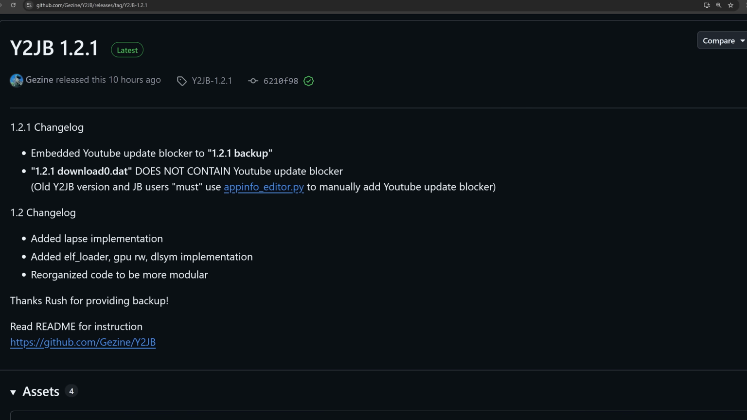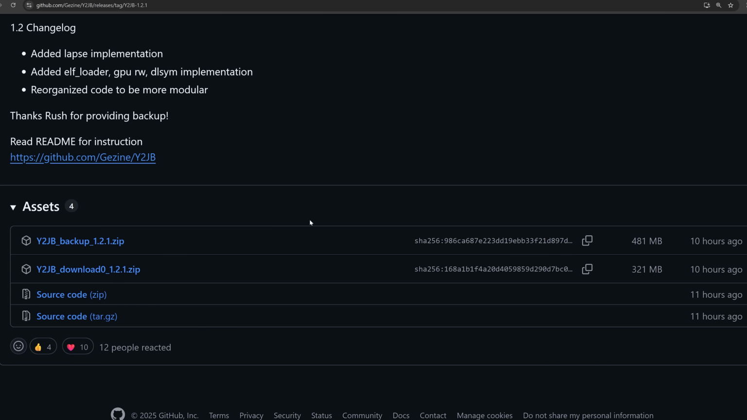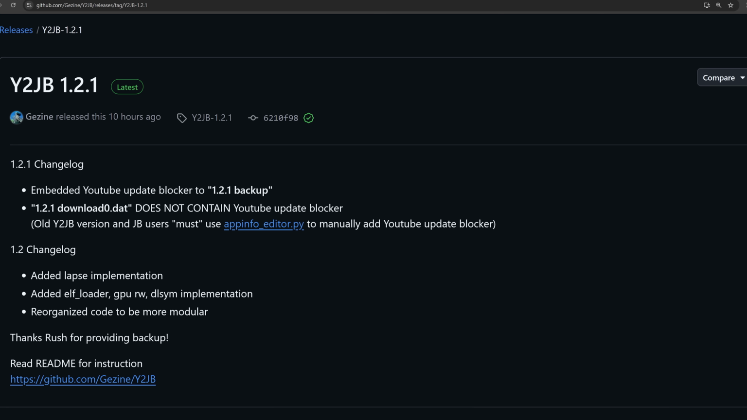So this version is the same as version 1.2.0, except the difference here is that it now adds an embedded YouTube update blocker for the 1.2.1 backup. So if you download the backup file and restore it onto the PS5, you will have that update blocker automatically included. If you're updating the exploit because you already have an older version of the YouTube exploit installed, or using a previous jailbreak to switch to the YouTube jailbreak, then you'll need to install it manually.